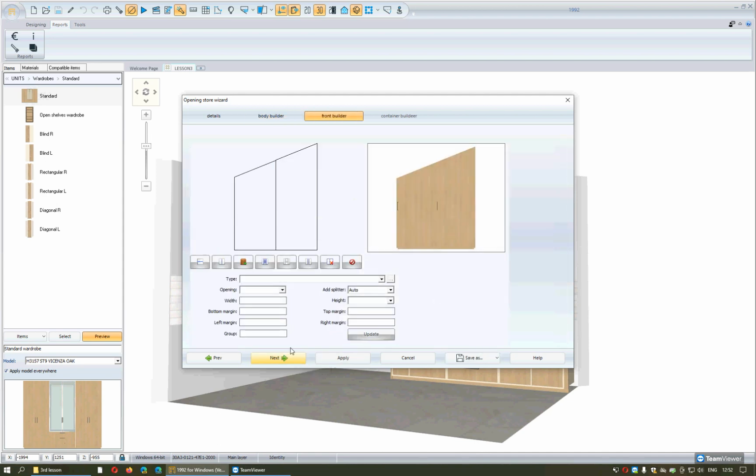I will go to the next step. Here I can see again in 3D the wardrobe. And if I want to change some details in order to divide horizontal or vertical the door, I can set these details from these buttons, or I can add drawers or free spaces. So I have the same options as we saw before.